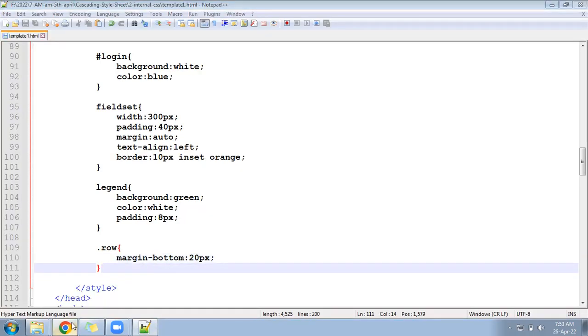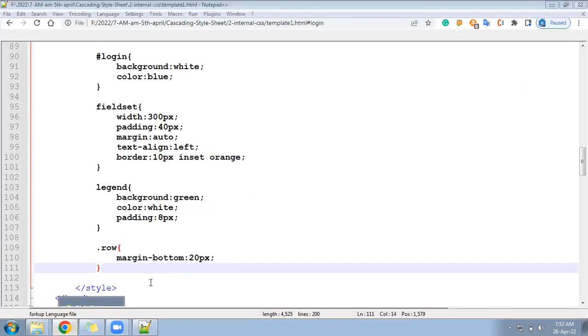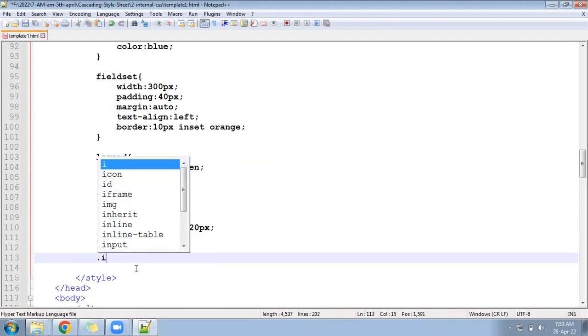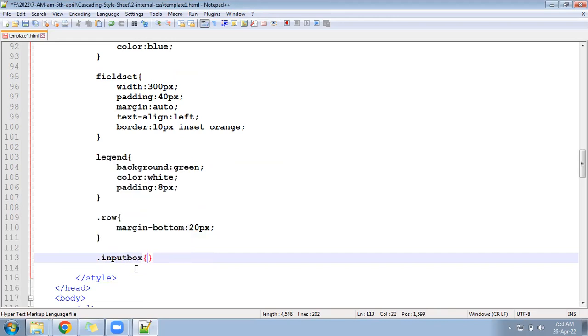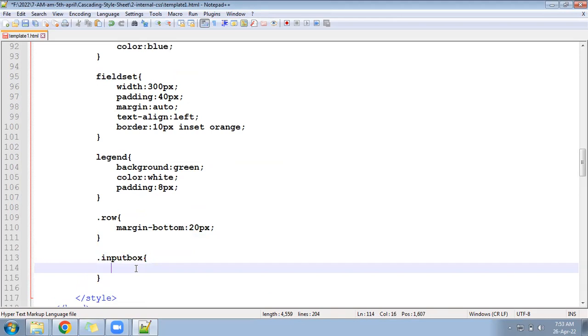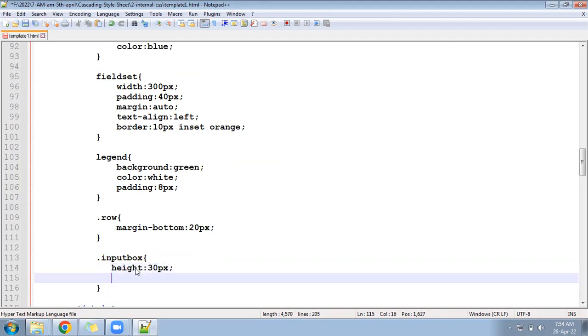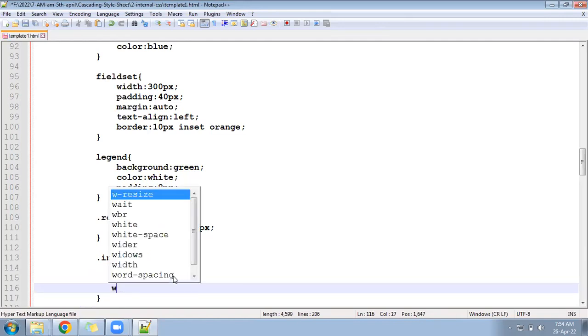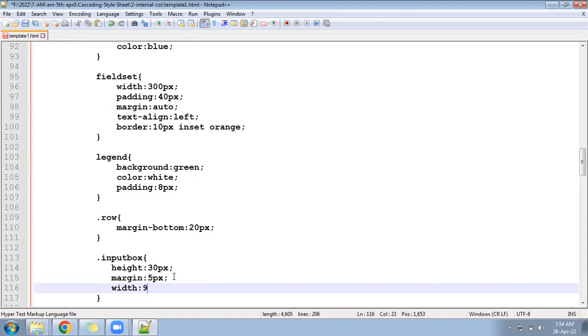Then you can write the CSS for this text box. For text box, you can write the CSS with a class called input box. Input box height should be 30 pixel, and margin should be 5 pixel. So from the surrounding, it should leave margin 5 pixel, and width give 95%. The text box should cover the full width.